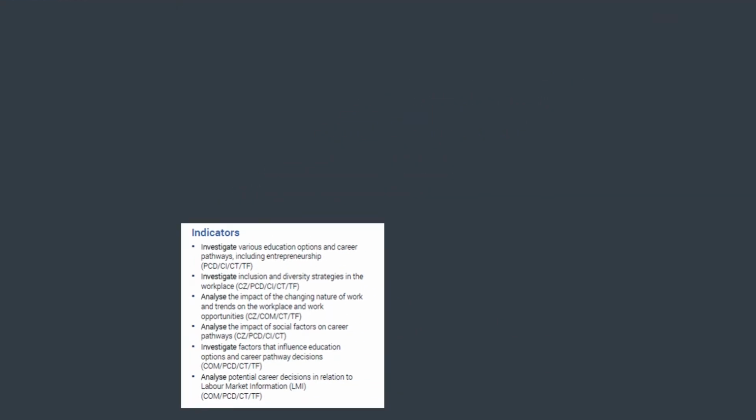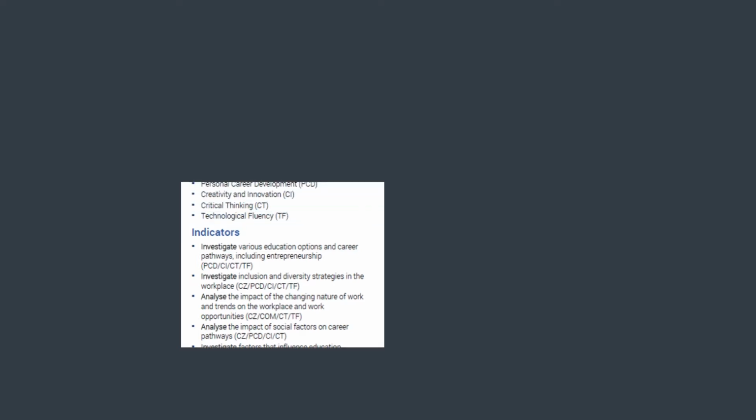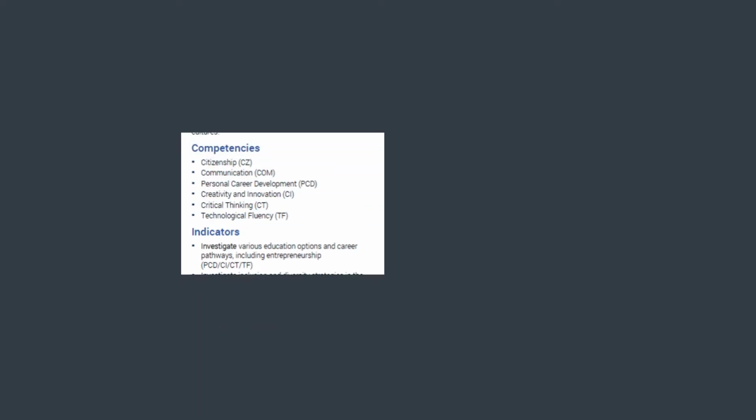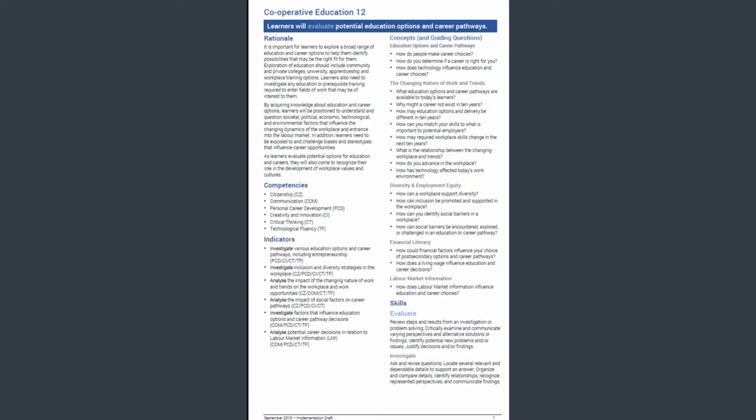The indicators you see here are suggested ways that you can scaffold learning as it relates to the outcome. Though you will be able to design learning experiences that provide students with opportunities to develop any of them, by planning in advance, you'll be able to set up learning opportunities that provide students experiences.